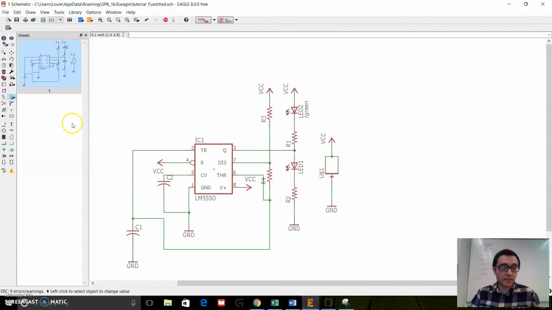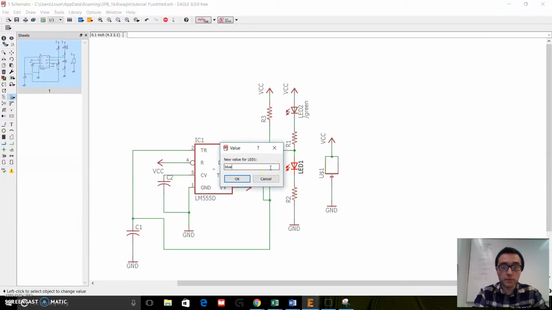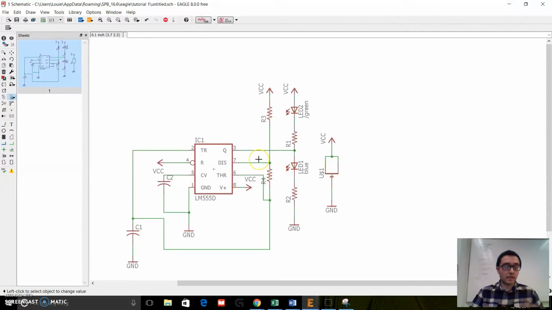Now the last thing I want to show you, and I have to talk fast because I'm running out of time, is that if you click here on the value, you can give anything a new value. So these resistors, you can make them 100 ohms, 100k ohms. For the LEDs, you click it and you can write blue. And this way you can get the accurate stuff that you want out of your PCB.